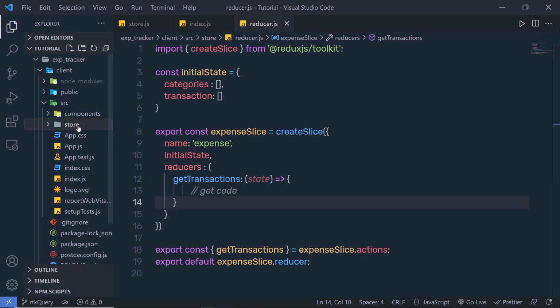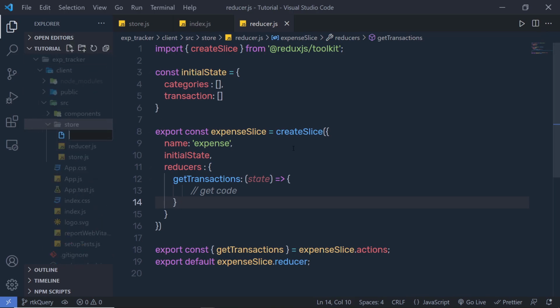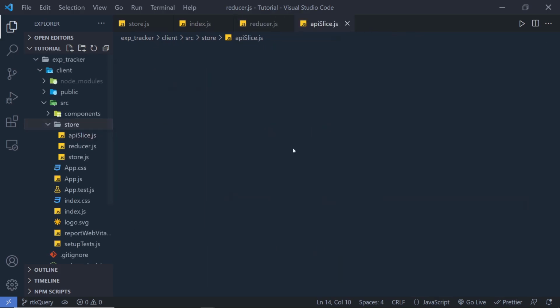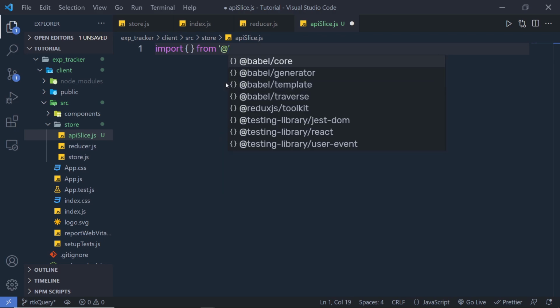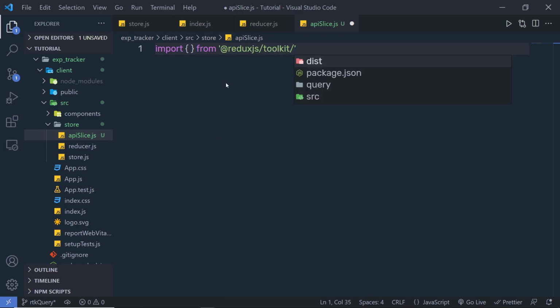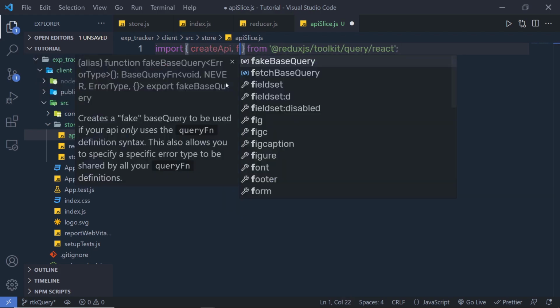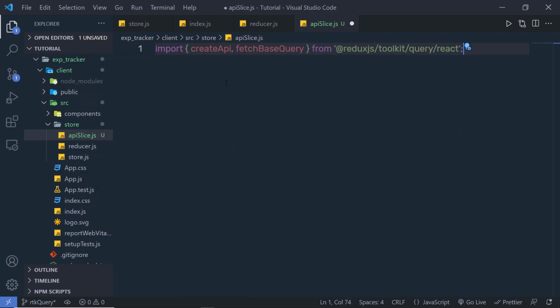So I'm going to just create a new file, and I'm going to name that file apiSlice.js. That's up to you, you can specify any name for this file. Inside this file, I'm going to first import two methods, createApi and fetchBaseQuery. So I'm going to say import, specify curly braces here, from, pass here single quote, then I'm going to pass @reduxjs/toolkit/query/react. And from this module, I'm going to call createApi and fetchBaseQuery. I'm using both these functions here.